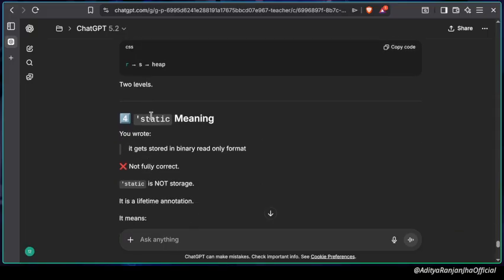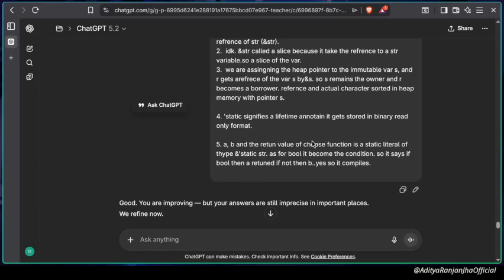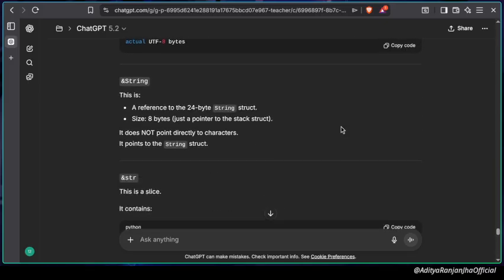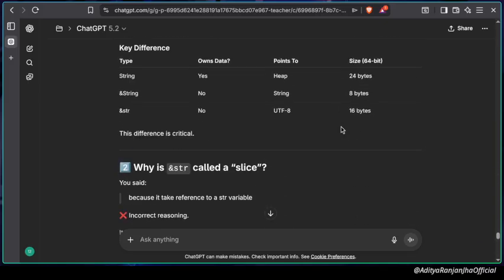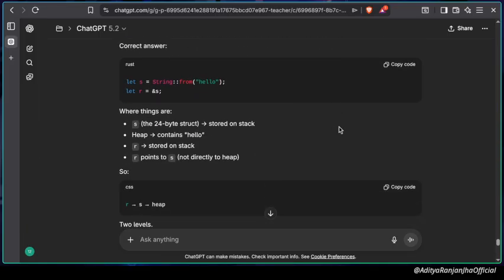Good. Now this static meaning, you wrote it gets stored in binary read-only format. Yeah, not fully correct. Static is not storage. Yeah, I said that it's not a storage. It is a lifetime annotation. That's what I said. It's not even considering my answer. See, static signifies a lifetime annotation. Spelling mistake, but still, it gets stored in a binary read format only. Yeah, it gets stored somewhere. It gets stored somewhere for the lifetime of the program.